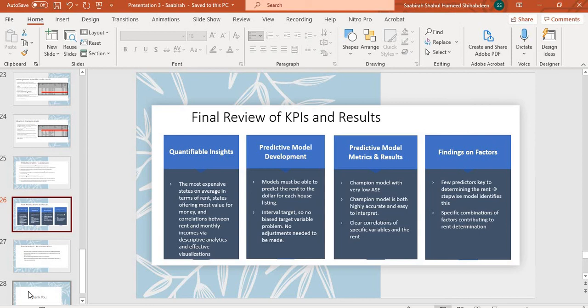Finally, a review of the key KPIs and results can be looked at. Of the quantifiable insights, the most expensive states on average in terms of rent, states offering the most value for money, and correlations between rent and monthly incomes via descriptive analytics and effective visualizations was performed. In the predictive models development, we identified that models must be able to predict the rent to the dollar for each house listing. This was the goal of the project. Rent was an interval target variable, so no biased target variable problem. No adjustments needed to be made.